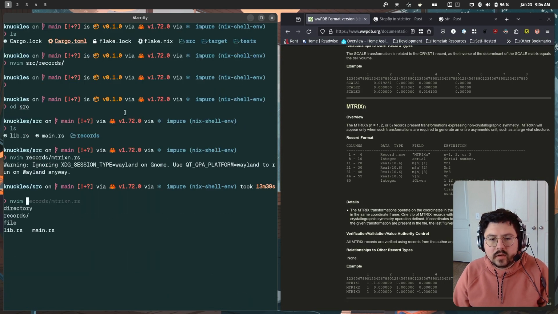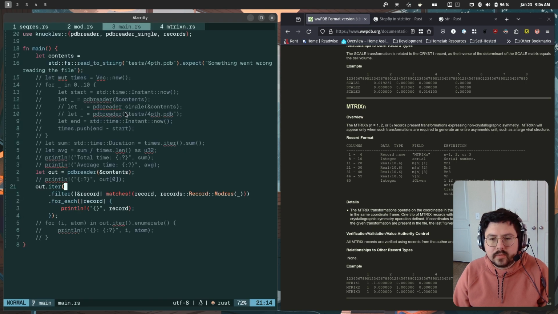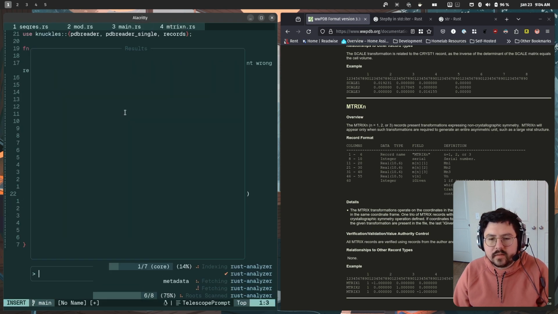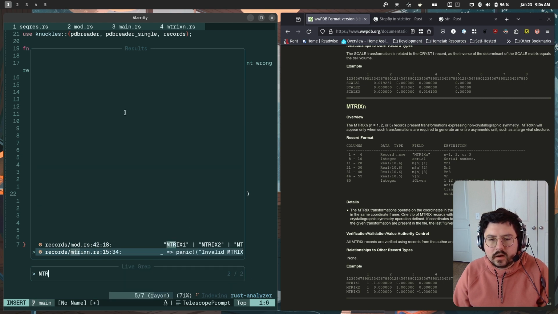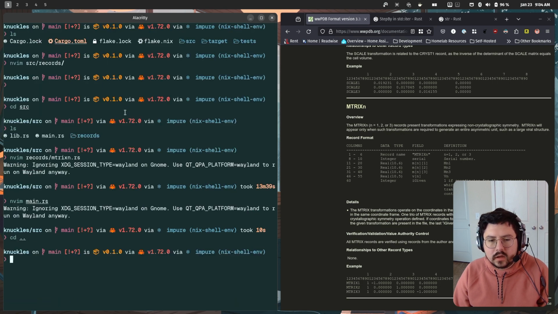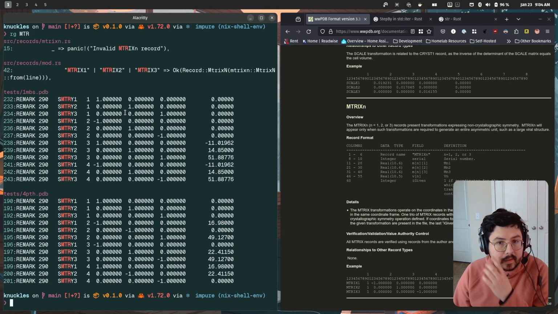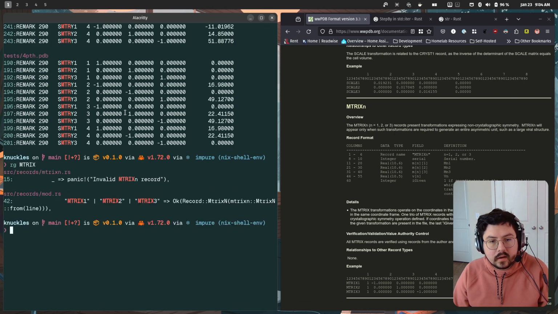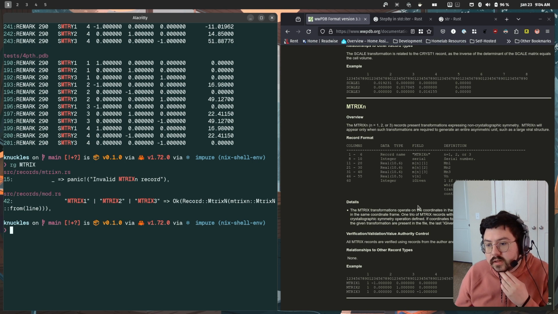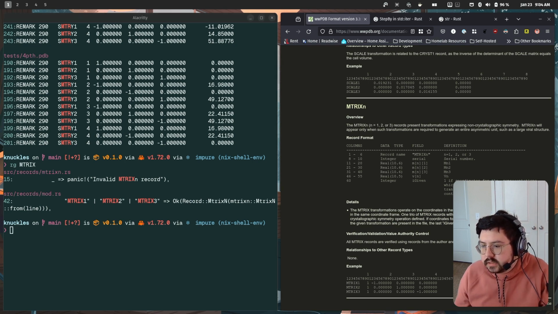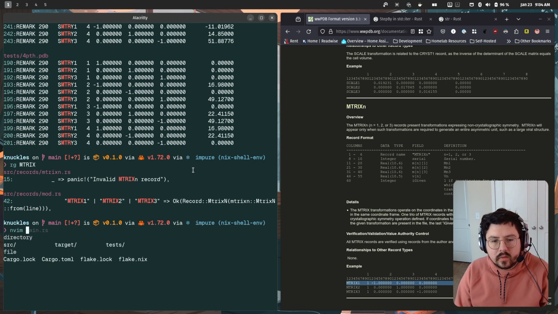So now all I have to do is main. If I want to print out the matrix, actually, let's check if I even have any. MTRIX. Oh, interesting. So this one doesn't have any. So we'll have to add some tests then. I mean, we probably should have added tests for some of these anyways. So let's do that instead.